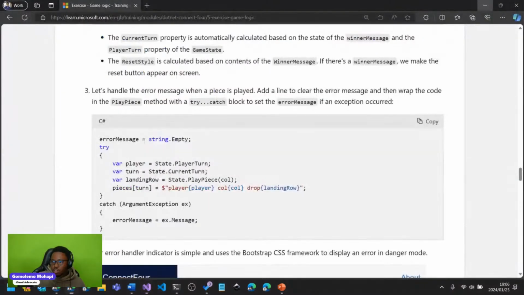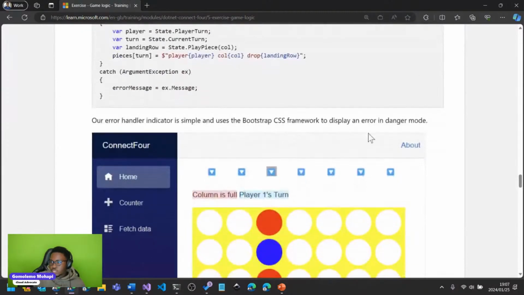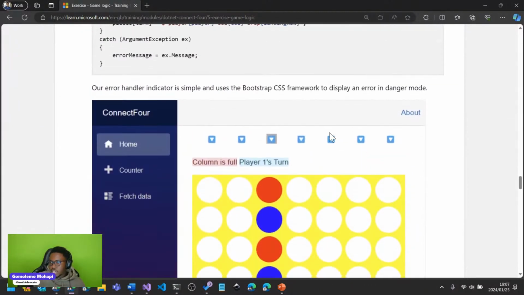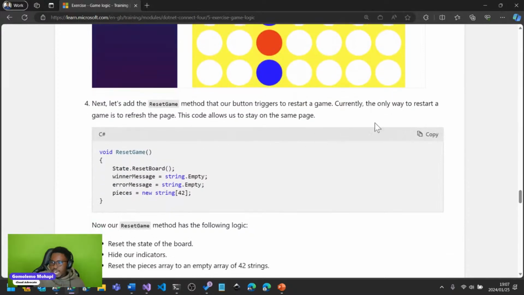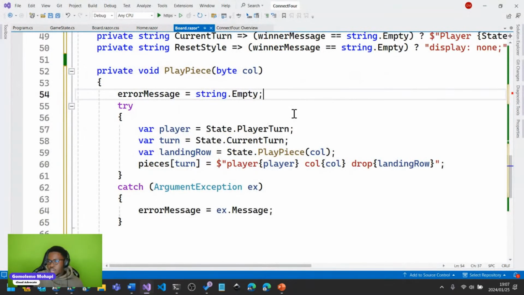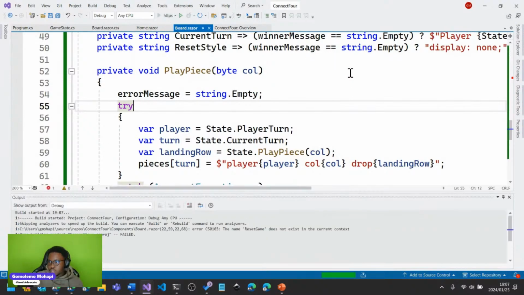So let's go back to our learn module here. It wants us to test the game. Our error handler indicator is simple and uses the Bootstrap CSS framework to display an error in danger mode. Before I do that, let's see if what we have done works.